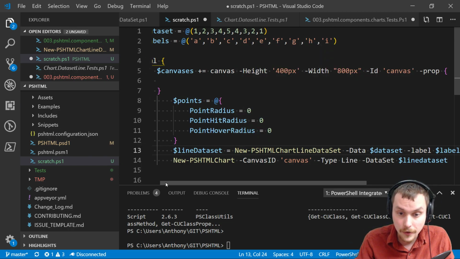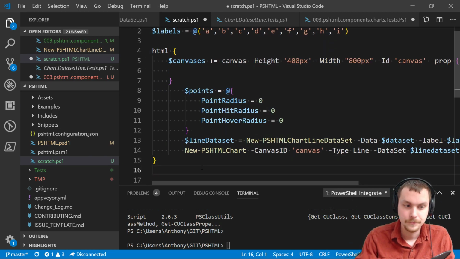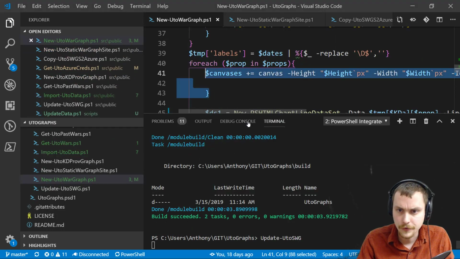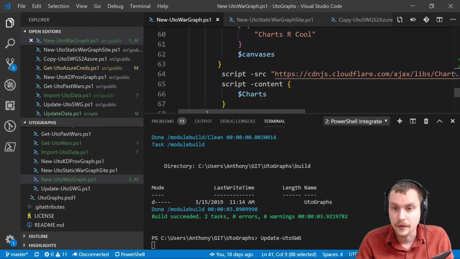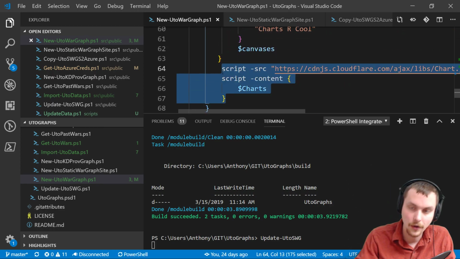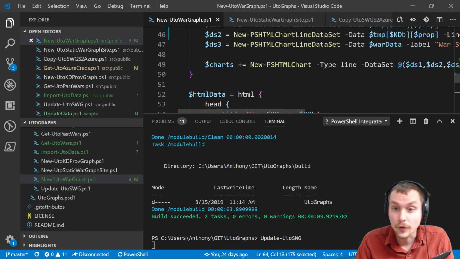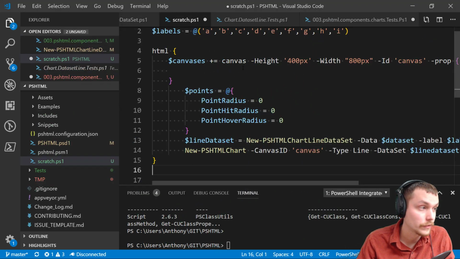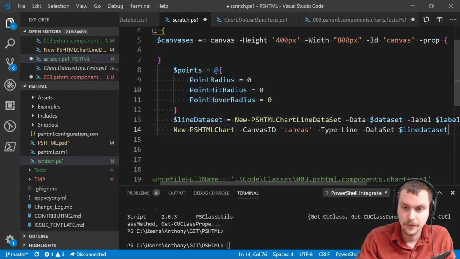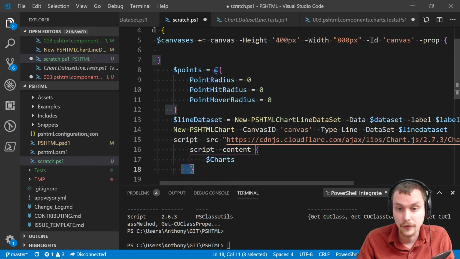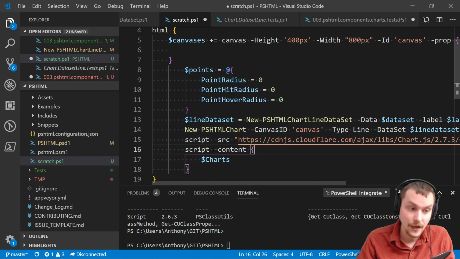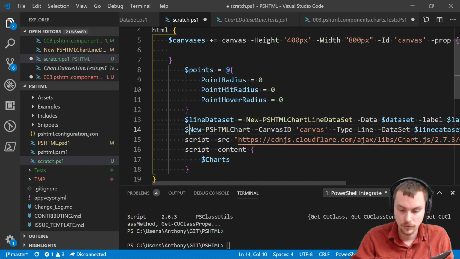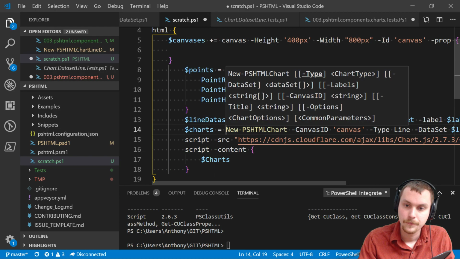So this should output HTML. Oh, I gotta set that output. Oh, and I've got to also do this. Yeah. So for each of the charts, I actually have to set... Here, I'll show you. I got to add the script source here, otherwise it doesn't work. And then add the script block in the charts. So, all right. So there we go.